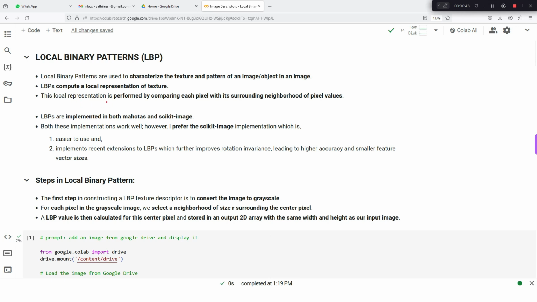The local representation is performed by comparing each pixel with its surrounding neighborhood of pixel values. Thereby we get the local representation of the texture. These LBPs are implemented in the Mahotas package as well as in the scikit-image package. I prefer scikit-image because it is easier to use, and the recent extensions have the capability of expanding the neighborhood size, so the large area details can also be obtained.